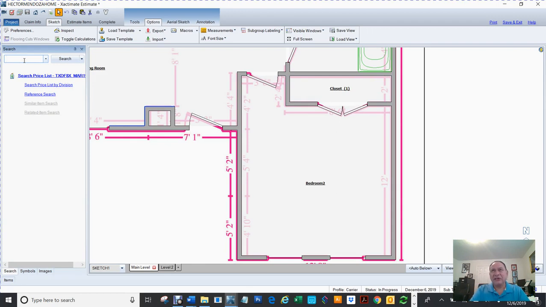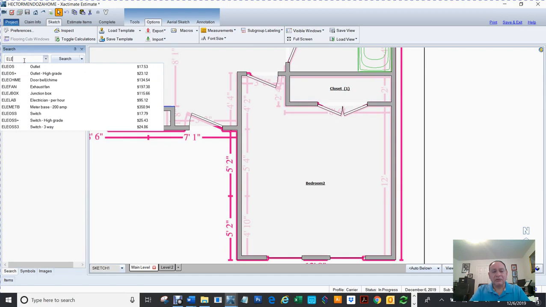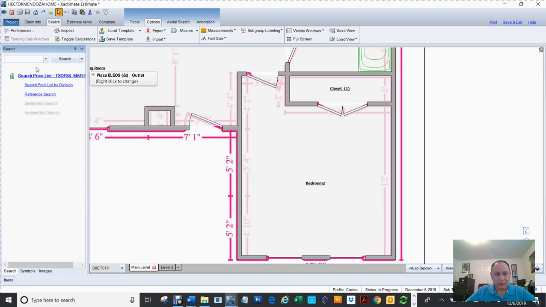The outlets are electric, so there would be ELE. And then switches, so we're going to put OS for outlets. So I'm going to click here. And so basically, I have a switch right here. I have one here. I have one.